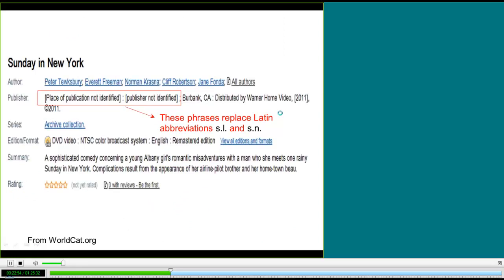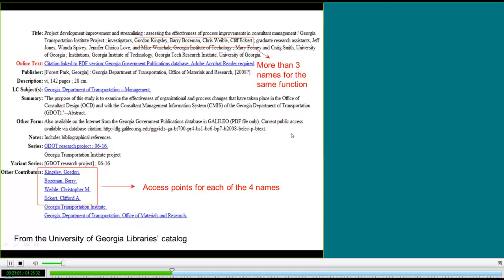Here's an example from worldcat.org showing the phrase of place of publication not identified. An example from University of Georgia Libraries that shows that the cataloger has given an access point for 4 people who perform the same function. They've also listed all the names next to the title there at the top. They've listed all the names that were involved in this resource, which gives a lot better access to deeper down in that list of people who are involved.